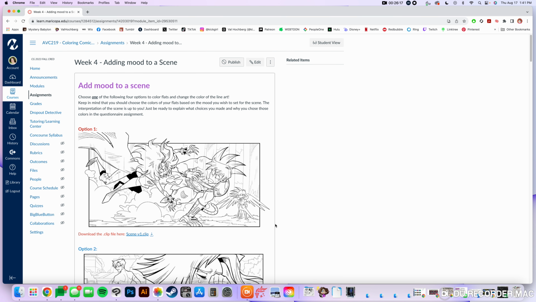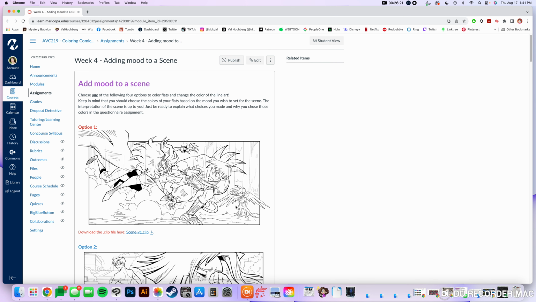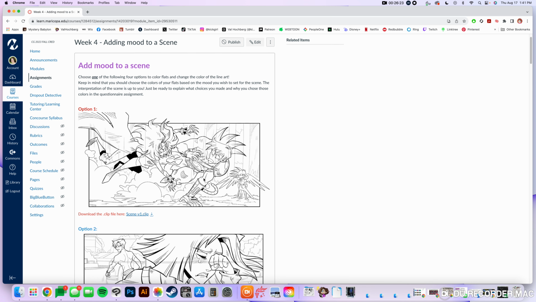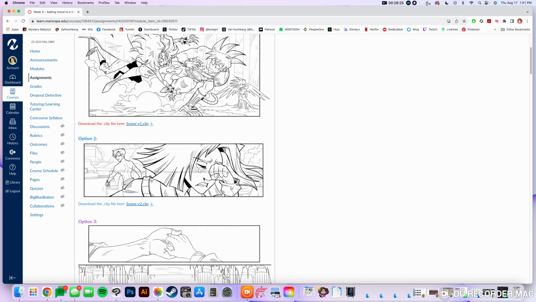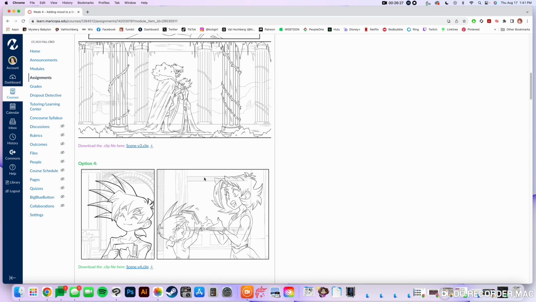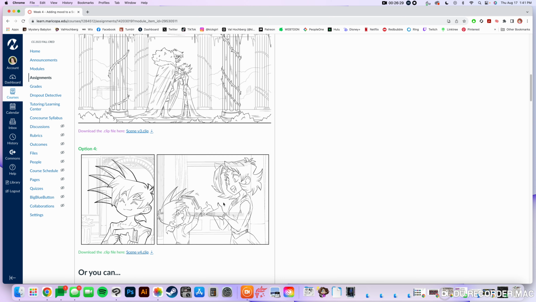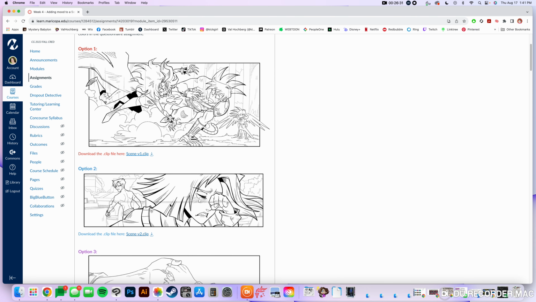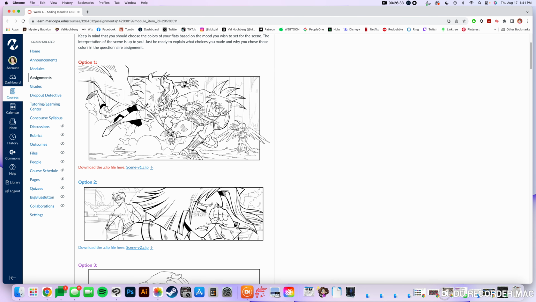Okay, so this is your next assignment. This assignment has 2 parts to it. You're going to choose one of these. So I have 4 options for you, 4 different scenes. And you're going to interpret the scene however you want to interpret it. Some of them might be more obvious than others. Like this, I feel, is kind of a sad scene or an angry scene.